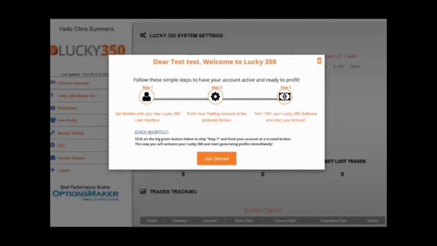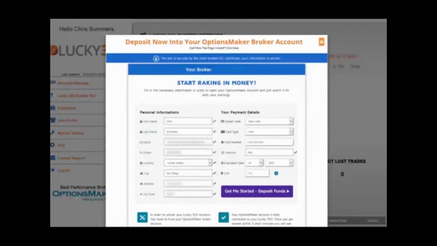Now, as you can see here, I'm logged into the server as well as I'm prompted to fund my account before I can do anything else. So, as you can see, I need to enter personal details and payment details of my credit card.